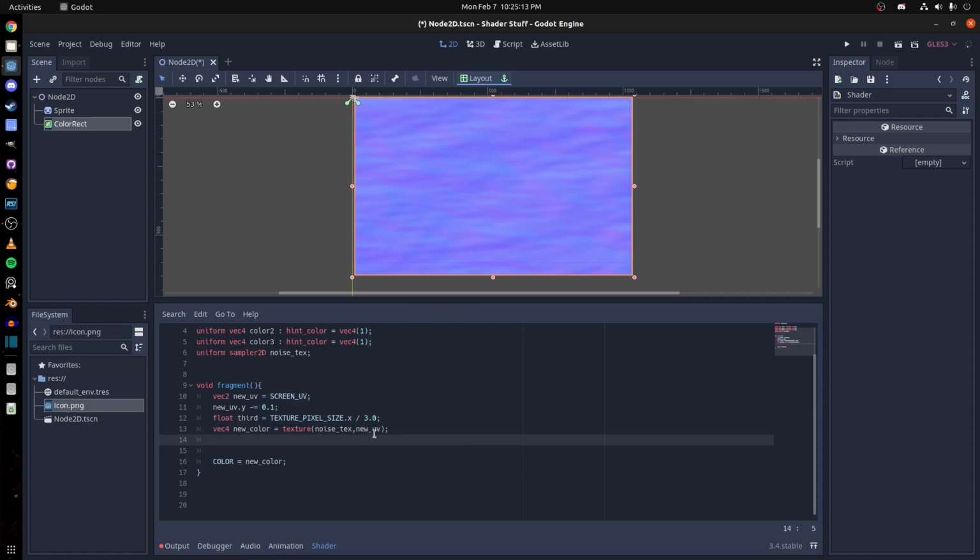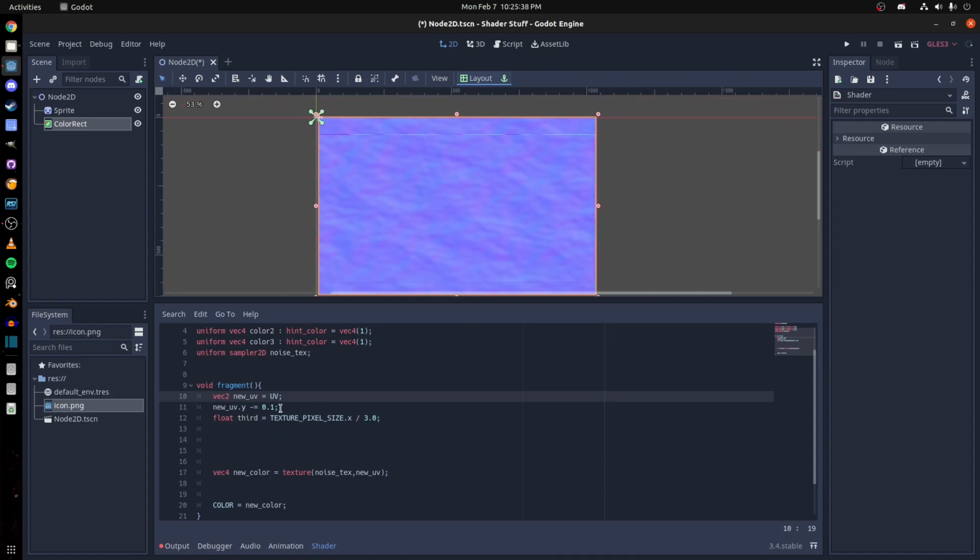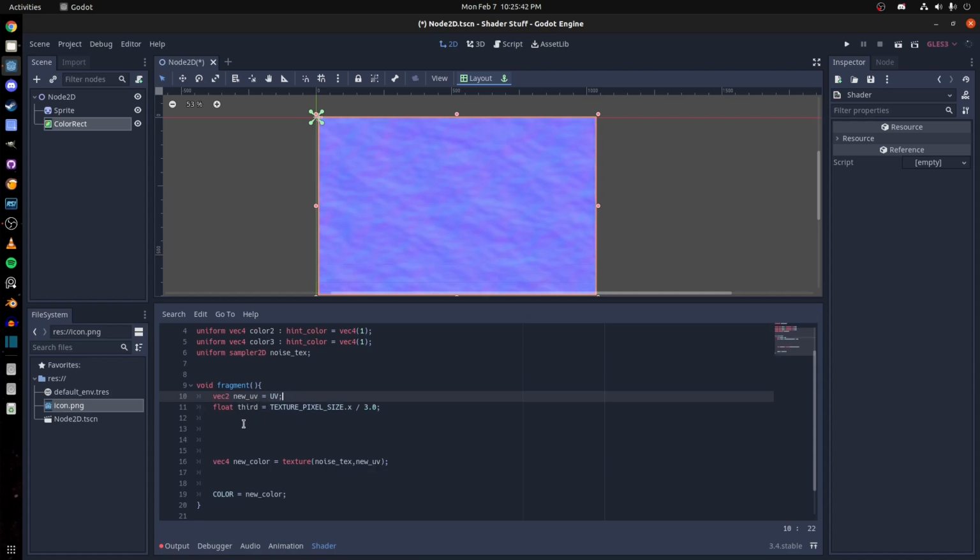Now what can we do? What else can I show you guys? What about we take that noise texture and then generate maybe clouds with it. So let's use the regular UVs of this object, of the rectangle itself. Do you see that change? And let's get rid of this. Let's get rid of this.